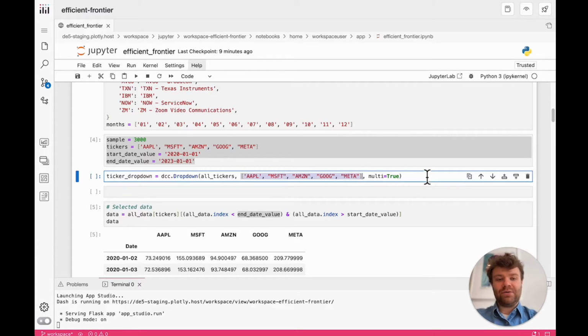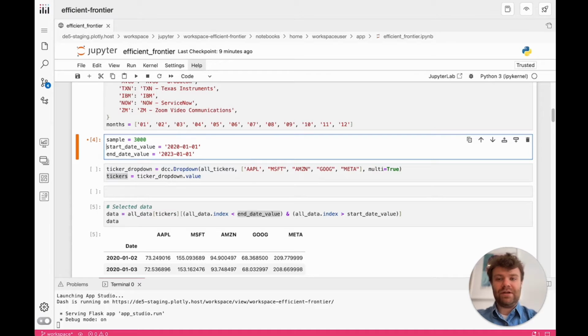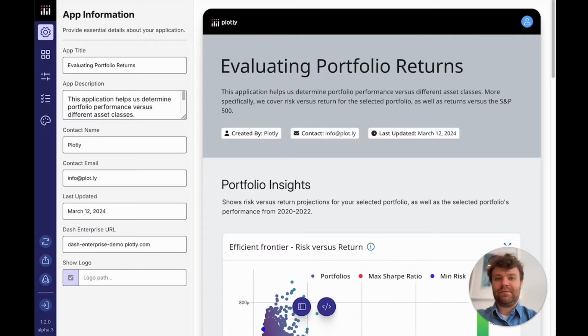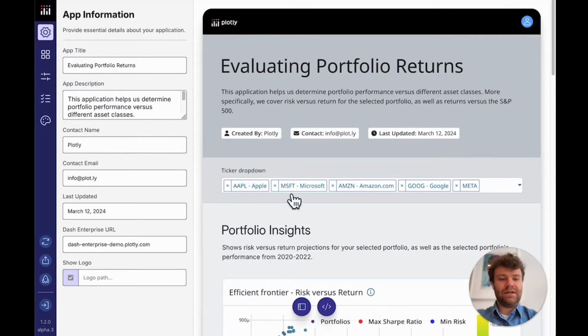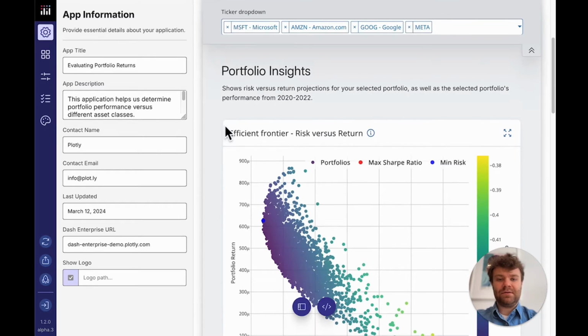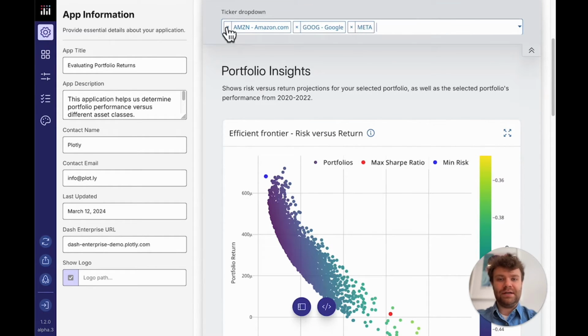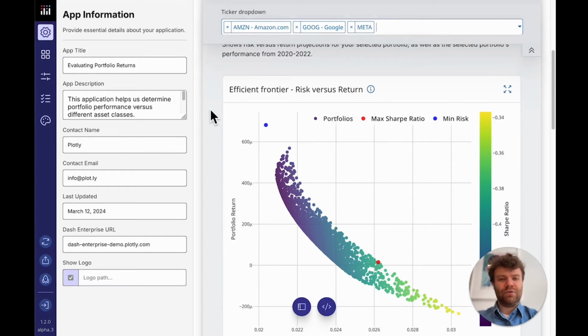In order to interact with this, I can just grab the value attribute and use that across my application. So now we don't need this anymore. And if I save, go back and synchronize my project, you'll see that a dropdown has been added. And if I start interacting with this dropdown, it'll actually update the application in line. So already we have some interaction. We're able to inform the model based on a set of input tickers.